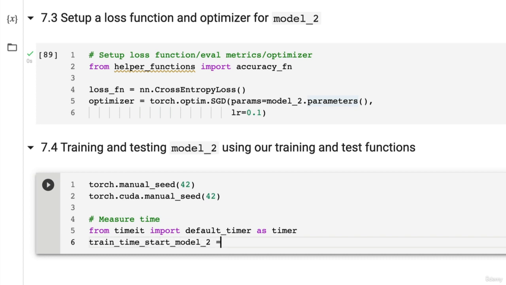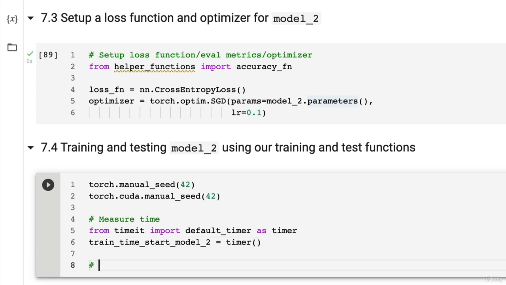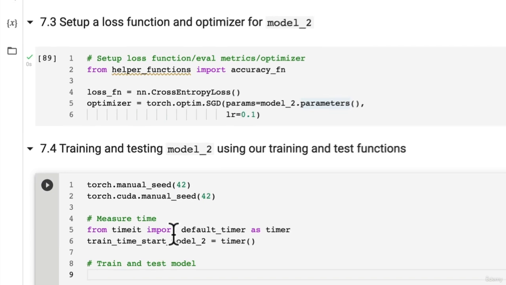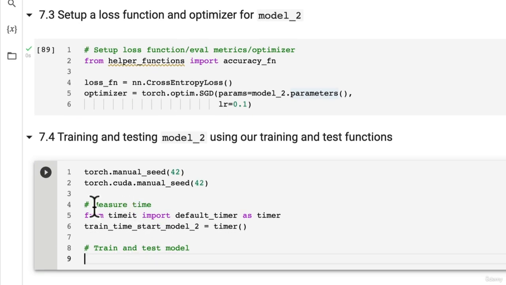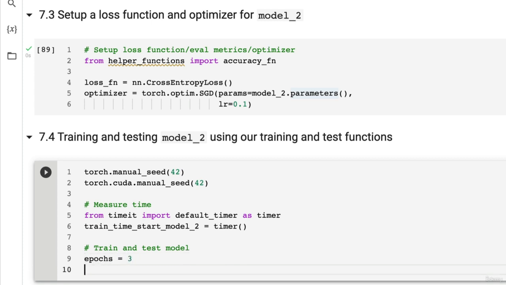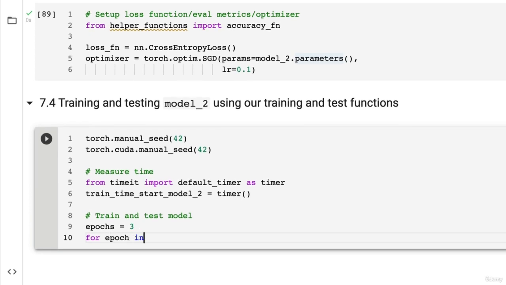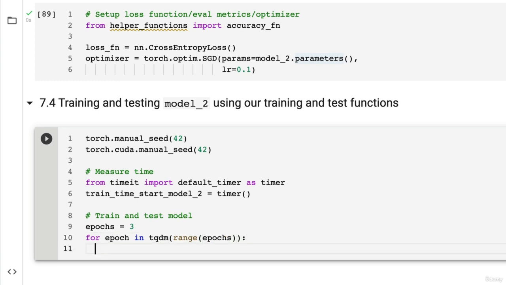Model 2 equals timer. And we're going to train and test model 2. But the time is just something to be aware of, is that usually a better performing model will take longer to train. Not always the case, but just something to keep in mind. So for epoch, we're going to use TQDM to measure the progress. We're going to create a range of epochs. We're just going to train for 3 epochs, keeping our experiments short for now, just to see how they work.